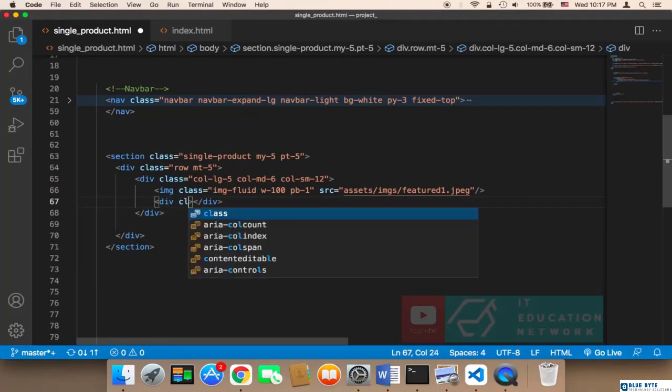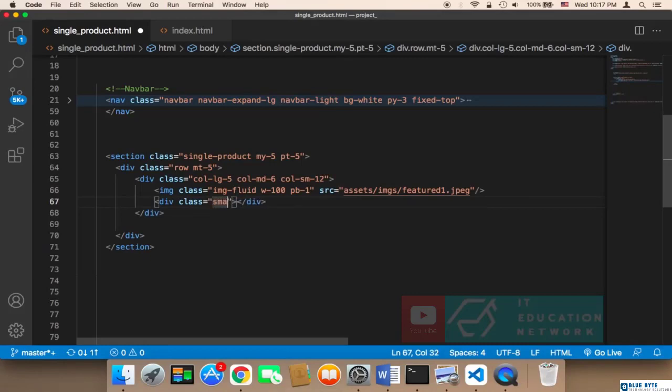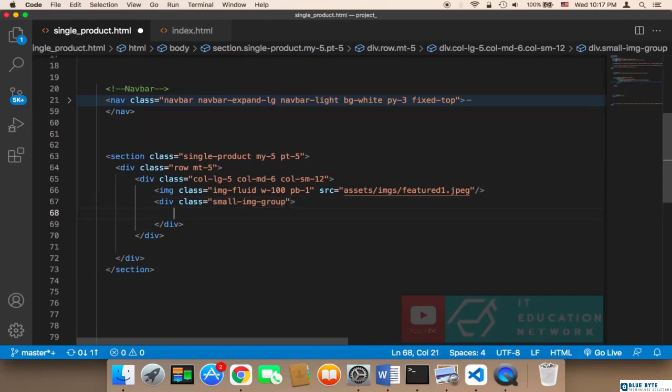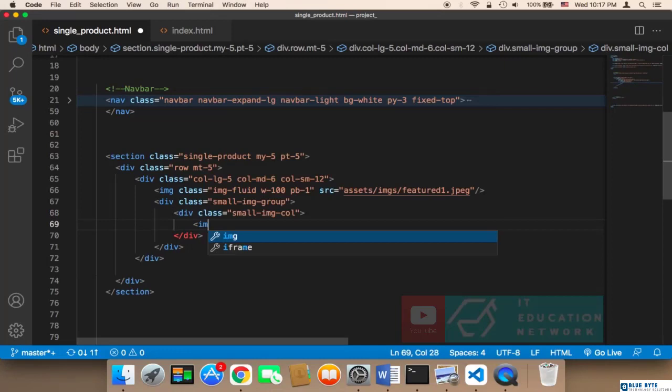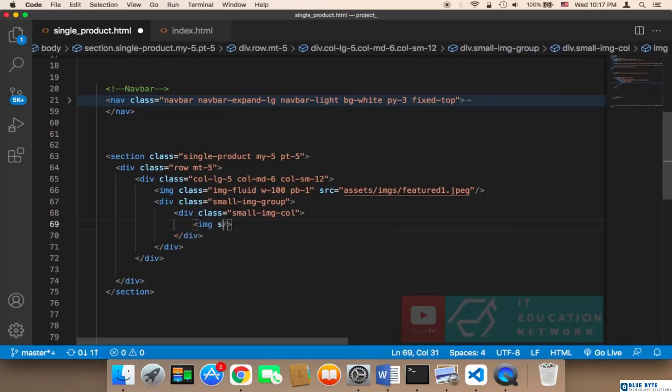So below the image, I'm going to say div, and I'm going to give this div a class, and I'm going to name it small image group. And for this small image group, I'm going to also create another div inside it, and I'm going to give it another class called small image column, and I'm going to display inside it one image. I'm going to say image, and give it a source, and let's use one of the images that we already have. I'm going to say assets, images, featured 2.jpg.